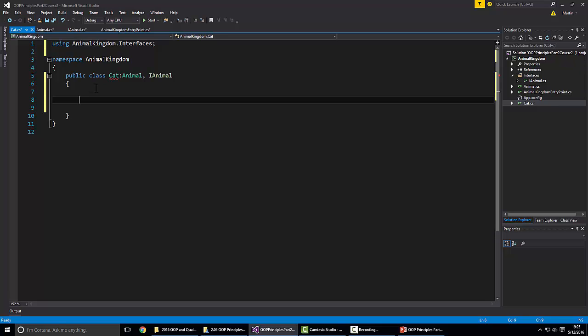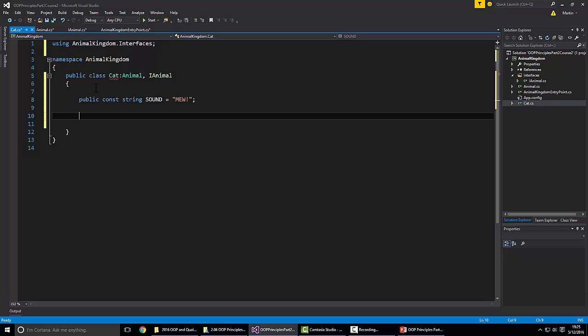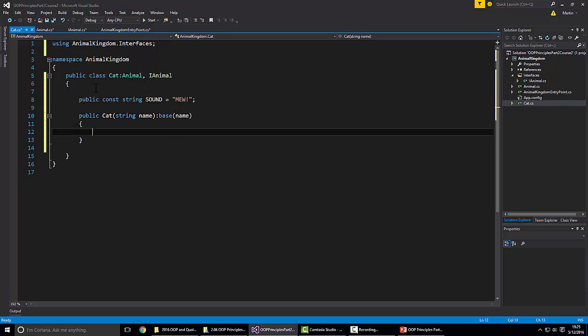The only thing that I have to do is, let's say, public const string sound equals "meow", and that's going to be the sound that we are going to use later on. Also we would like to have a constructor which is just going to reuse the base one. So we are going to use string name, and then here base from name. I don't like this, so I'll just put them on the same line.